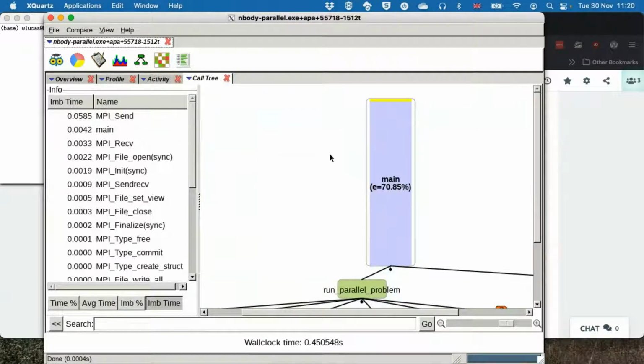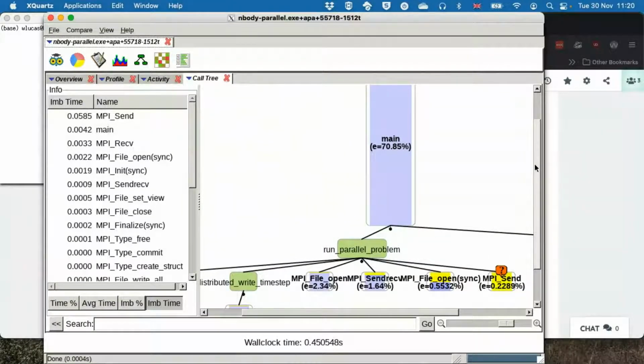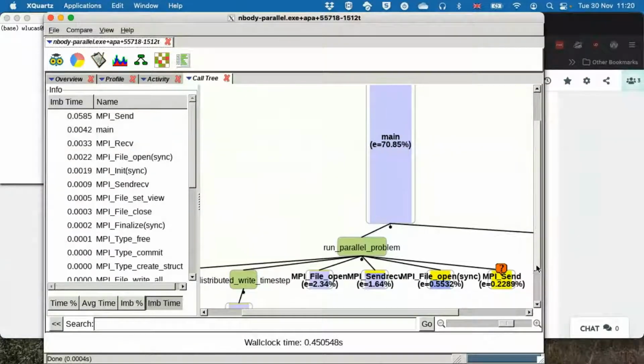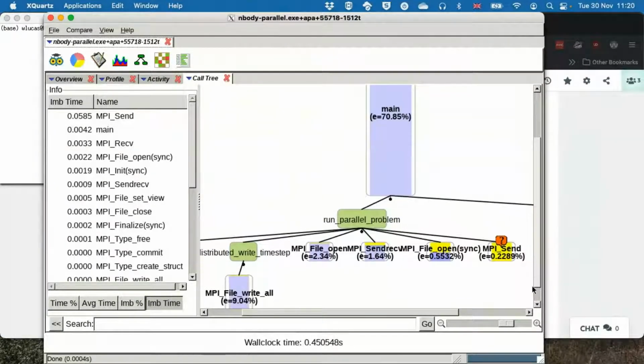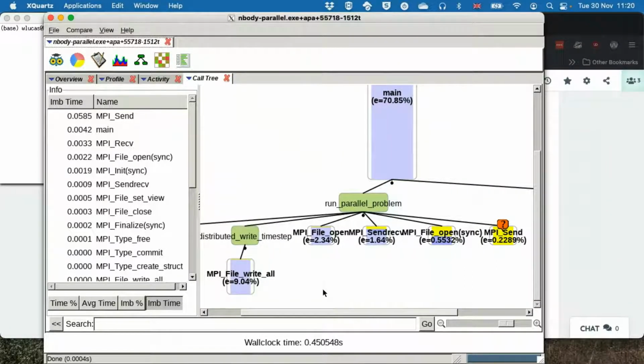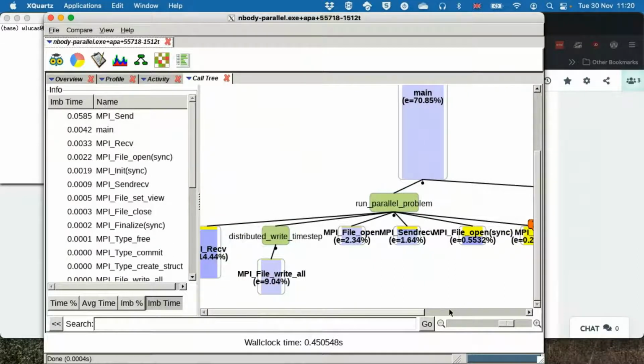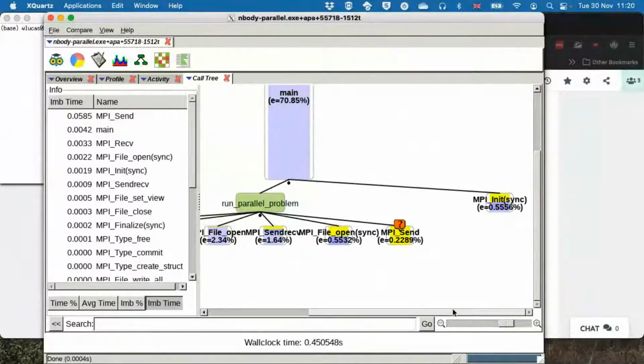We can also take a look at the call tree and see how time was spent across the different functions that were being called and how that's broken down. So this is a pretty nice tool to experiment with if you want to take a more graphical look at things. I'll just leave that up there for now.